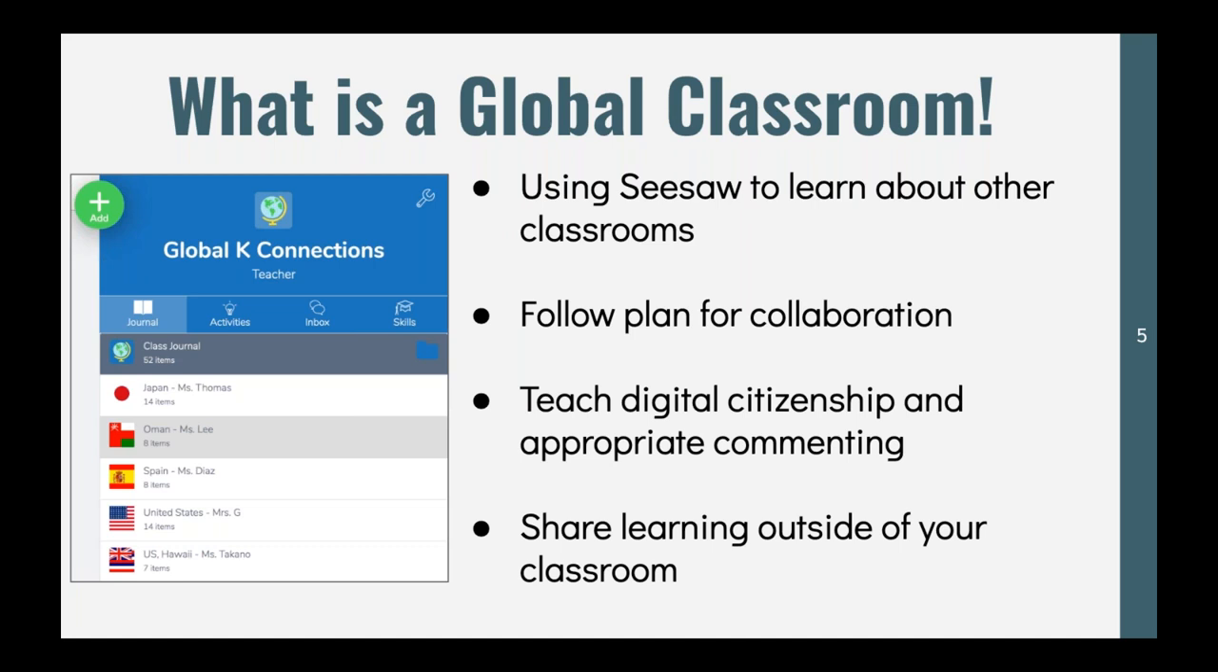So we'll follow a plan for collaboration. That means it's a specific lesson plan where prompts will be given weekly and other classrooms will respond to those prompts. I love teaching digital citizenship and appropriate commenting. This is a great way to practice it.